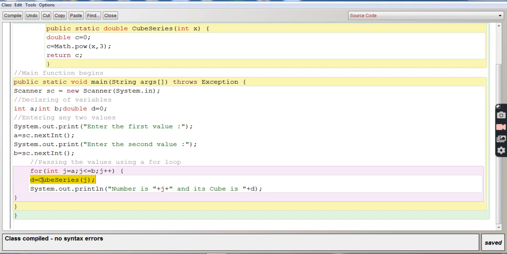And the function is cube series, and this D is a variable which is going to get a return value from the function definition, from here return, and it will return the value to D, which is in the main function. So from function definition it will return to main function. So D will receive that value, and it will print the number and its cube over here. So as I said, 3 is less than 7, true. It goes to this particular function cube series. It will search and find it over here.